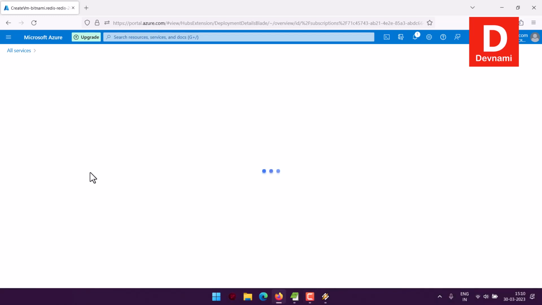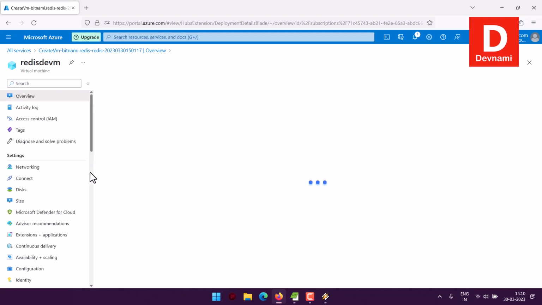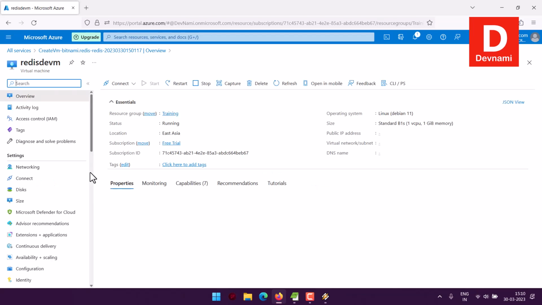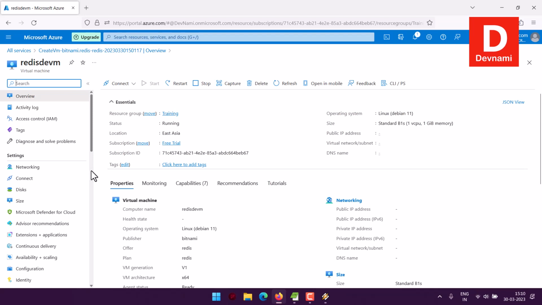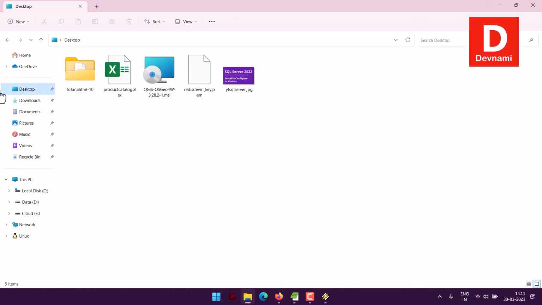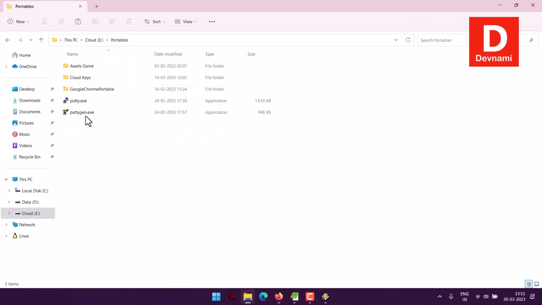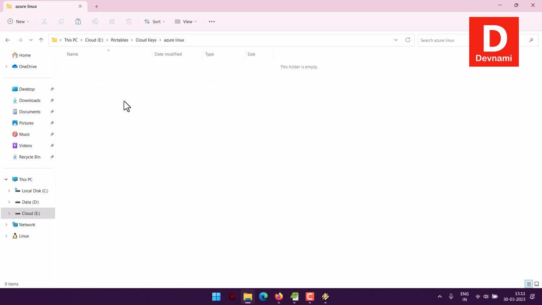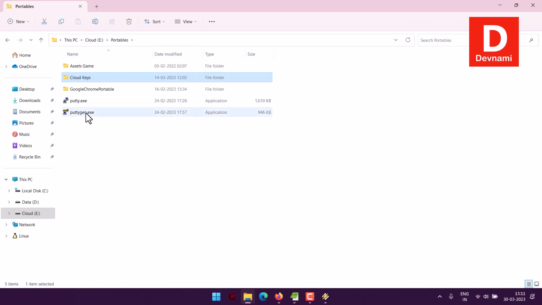I can go to the resource and check one important thing, which is the public IP, right? So here, as you can see, Linux Debian is installed, and the public IP is here. I can copy that. Now I will just open Explorer and go to this particular file. I can paste it near my PuTTY and PuTTYgen, right? So here I will paste it within PuTTYgen.